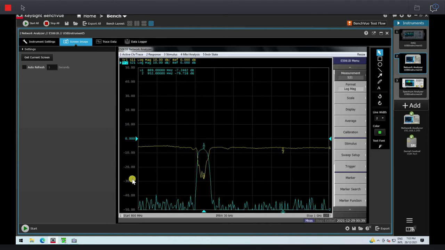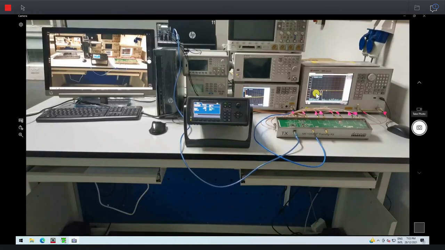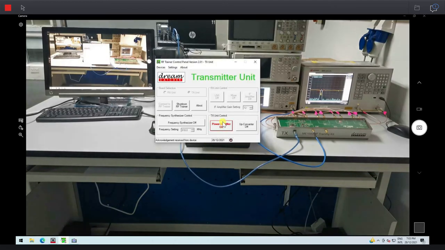Then we can view from our camera here. You can see the VNA also shows a bandpass filter line like this. We forgot to turn off our amplifier. To turn it off, we just go to the IF training kit control panel, then we just turn off. Once we turn off, it's off now.